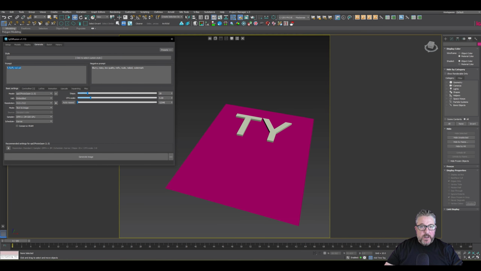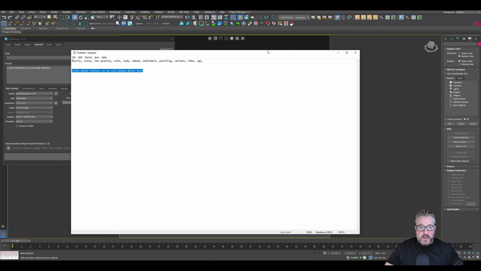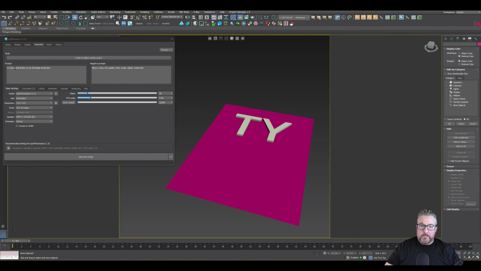I was thinking about putting a rusty door with a little logo on it, and so I'm going to copy and paste. I just have a working text document that I keep open, and that allows me to keep track of some of the prompts that I'm testing and go back to one that works. For your negative prompts, good practice, I like to have CGI, rendering, painting, and cartoon.